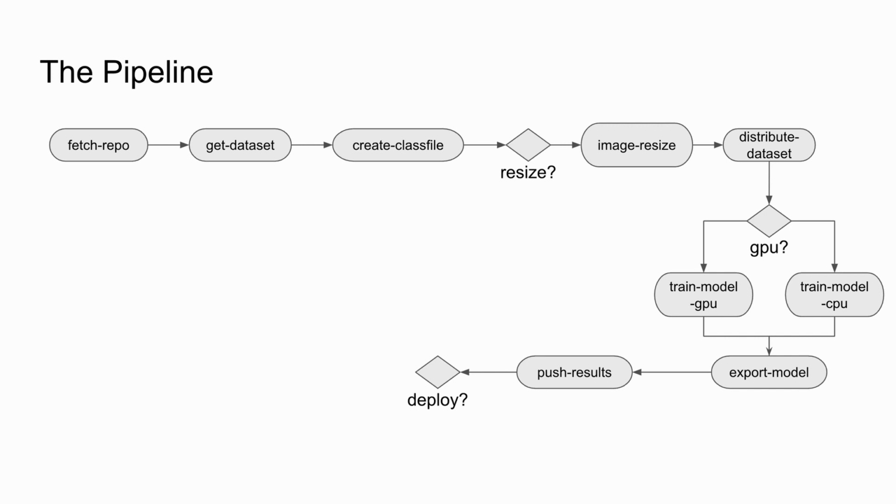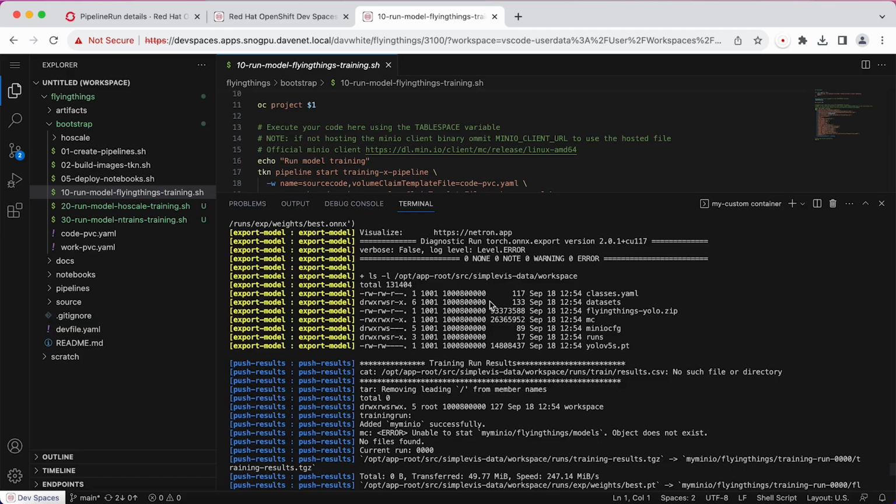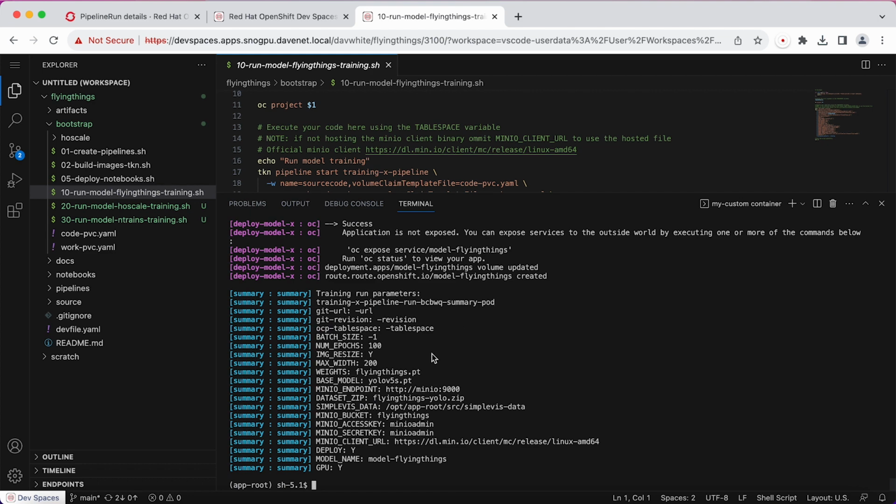If the deploy flag is set, the FastAPI app is deployed with the latest model. Finally, a summary of the pipeline run is presented with the parameter information. The pipeline is completed, and we can see that it's deployed my custom model.